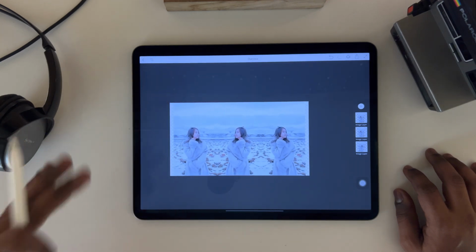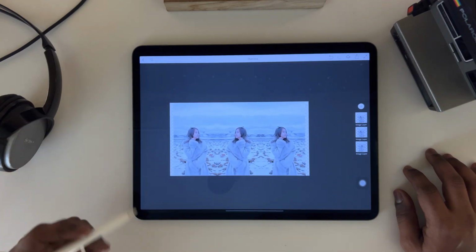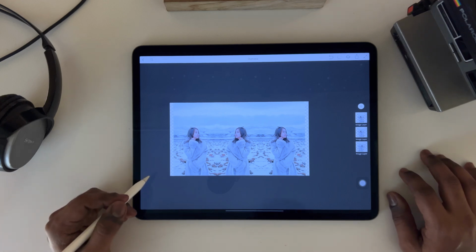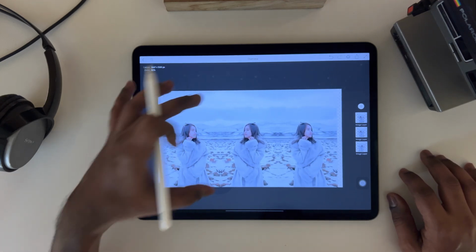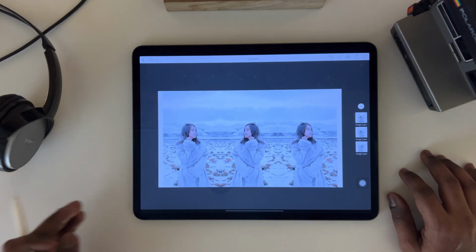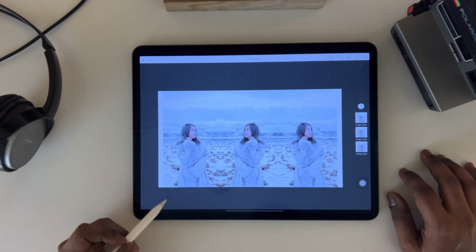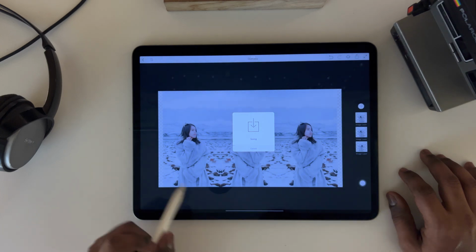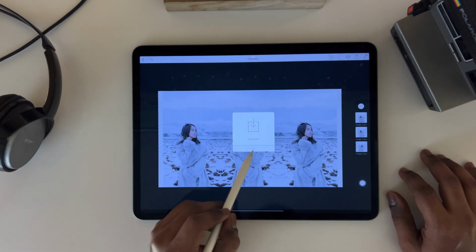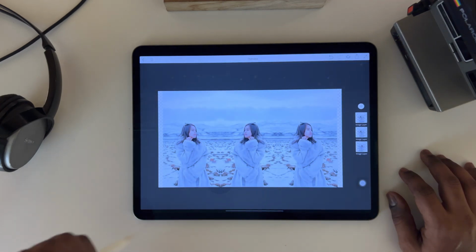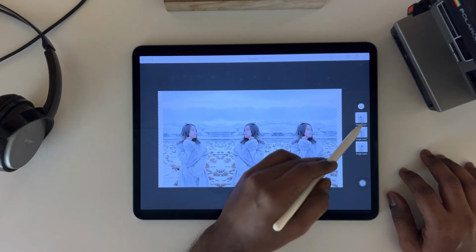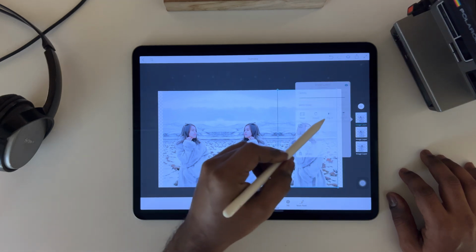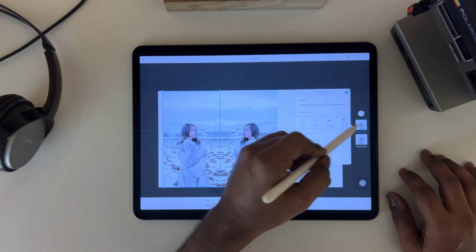Right now we don't have this option in LumaFusion. I hope LumaFusion will bring this option very soon. It will be very easy to edit the photos inside LumaFusion. Okay, and here tap on saving. Okay, completed. We have completed the first photo. Let's delete this and we can create another photo.